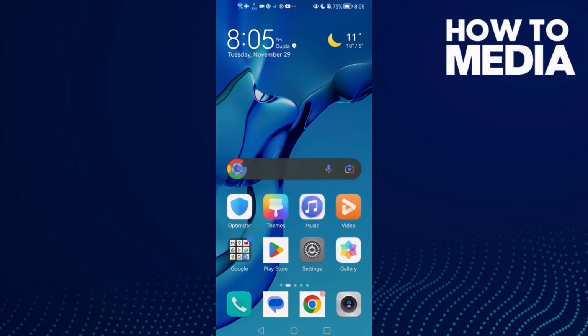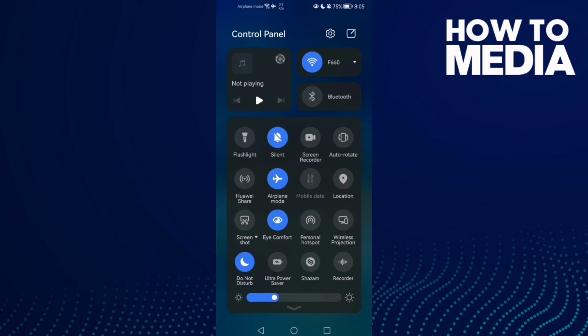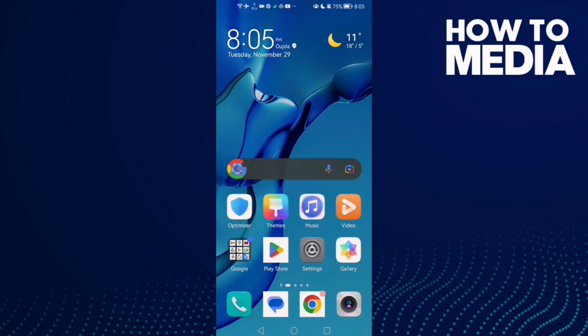First thing, just restart your phone and then try again, or you can just turn off your Wi-Fi and turn it on again. And if that also doesn't fix it, then let's move to the next step.